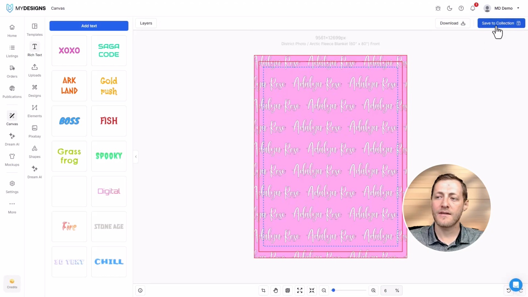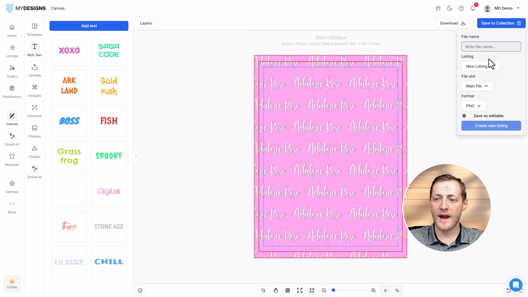And we're going to now save this to a collection. We can write a file name here. I'll just call it personalized print file. That's what we're going to name this. We're going to make a new listing. We're saving it to our main file slot and we're saving it as a PNG.